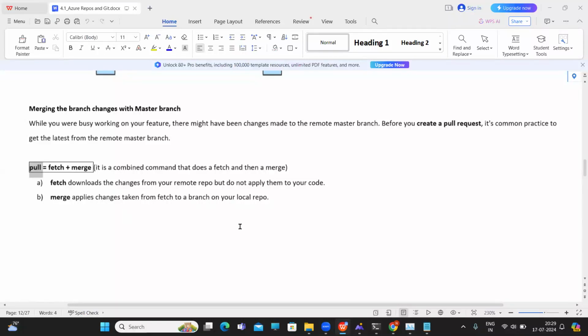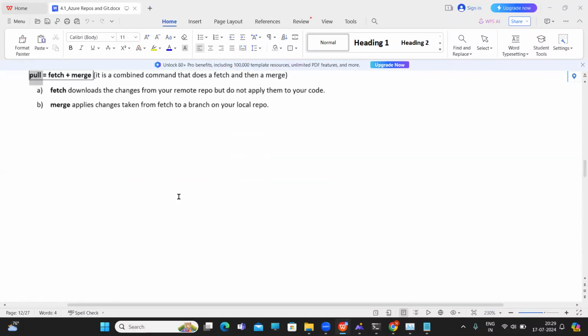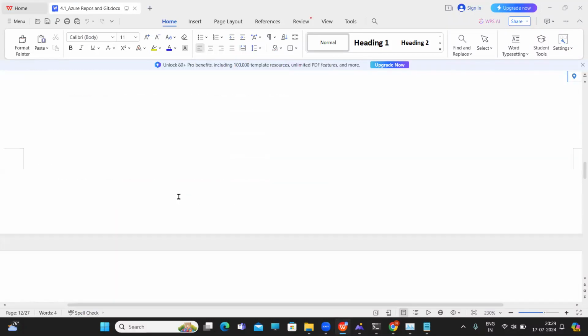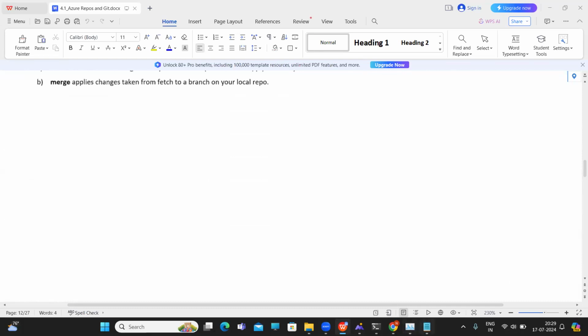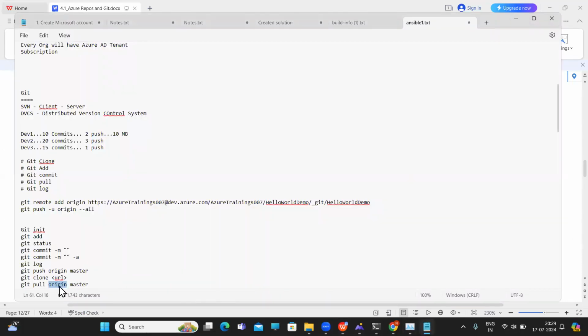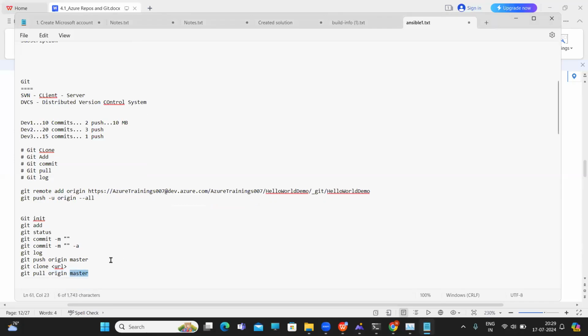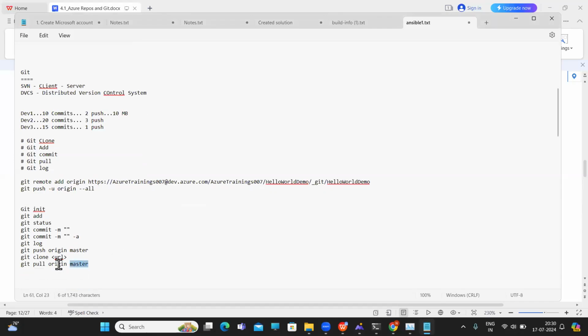Merge applies changes taken from fetch to a branch on your local repo. Everything will be in the local repo unless you push it, right? Clear? So when you do the pull, it will fetch and it will merge it. We use this command, right? Git pull origin master. First, it will get the reference information. Then those changes will be applied. Okay.